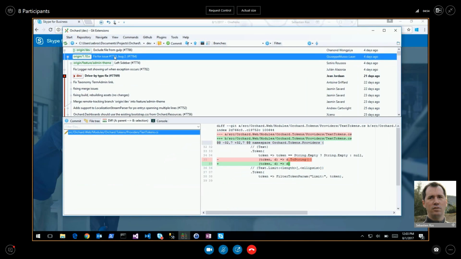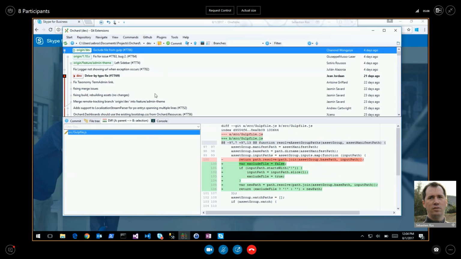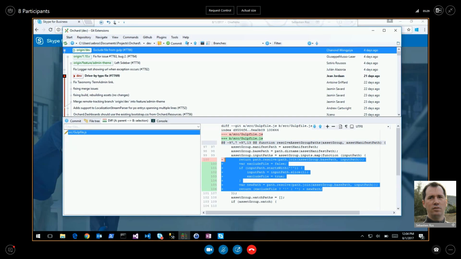110x, same thing. Fixed a bug from Giuseppe. The string, if it was null, was an issue, now it's fixed. Exclude file from gulp. This is an extension of the assets.json file to be able to exclude some files in a pattern. So you could say, process the full directory, but not these files using the bang command. So process the full directory, but not some specific files.